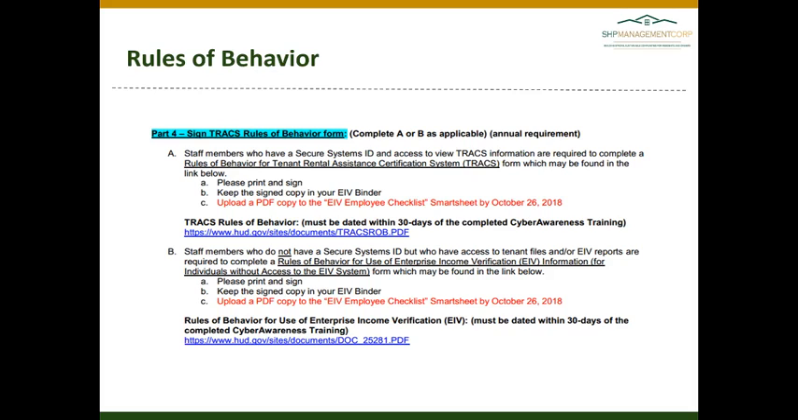These instructions are split out for you on the memo, signing the TRACS rules of behavior form. A, staff members who have a Secure Systems ID and access to view TRACS. And B, staff members who do not have an ID but have access to tenant files and/or EIV reports. Please be sure that you are clicking on the correct rules of behavior, signing, maintaining the original in your EIV binder, and uploading a copy to the Smartsheet.